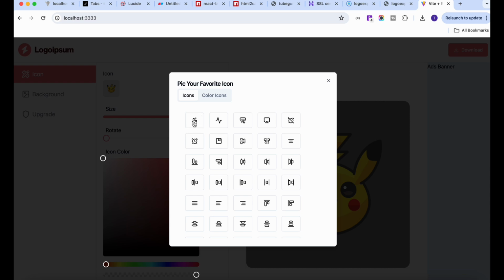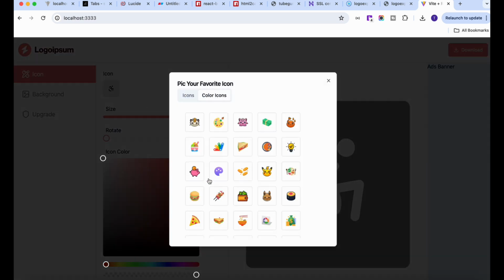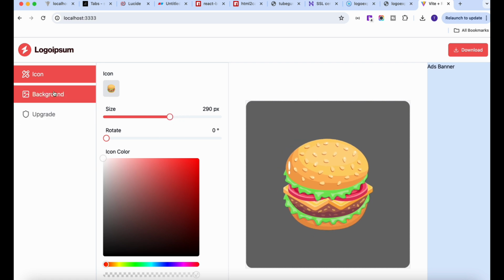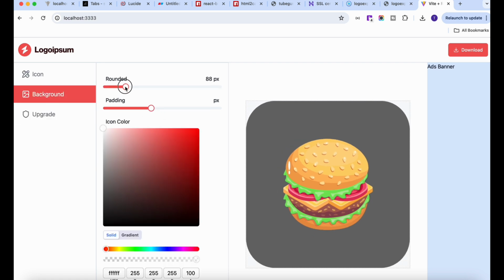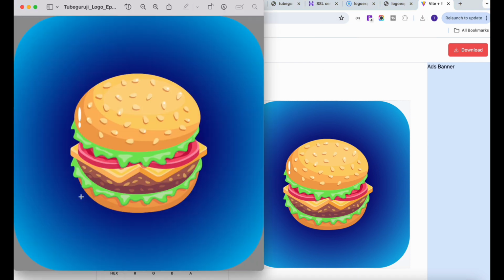If you want to move this image, you can immediately move it. So select the image, now let's say burger. Here I will change the size. Let's go to the background. Here I'm going to add a pad, a rounded corner. I will add a gradient effect like this, and then download. Now you downloaded this one, and boom, now in this particular logo you will see your image is included.